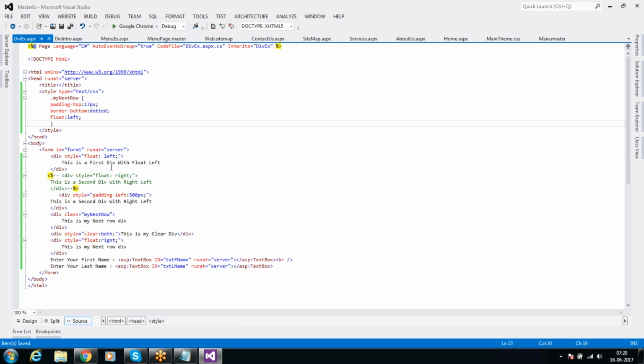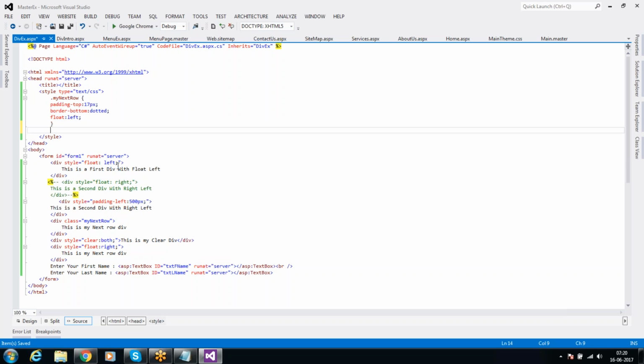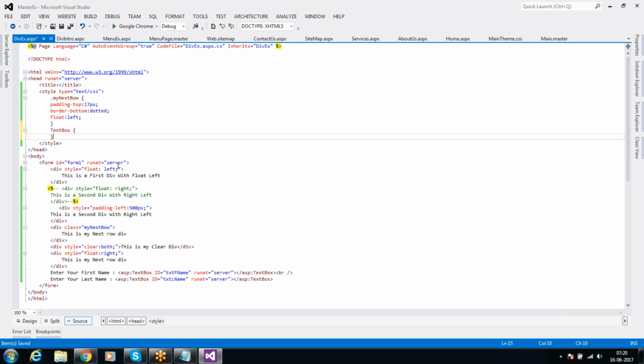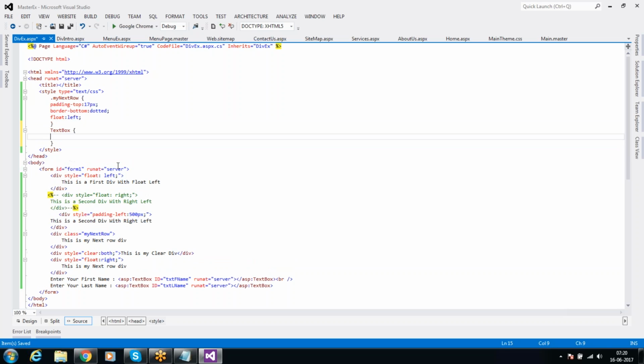Now I want to apply some common styles for this text box. So for example, if you want to apply common styles for a text box, we can use a text box directly for any control. We already saw, if you want to apply styles for div, you can use the div tag. If you want to apply for body, you can directly use the body tag. If you want to apply for label, you can use the label tag.